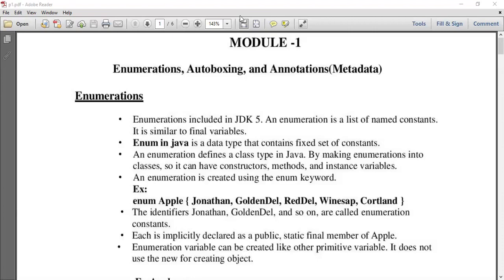So in our last class, we were discussing the concept of enumerations. Enumerations are the programming feature that is provided by JDK5 onwards, where a named list of constants can be declared. Enumerations are similar to final variables, which means once declared, their values cannot be changed. So enum in Java is a data type.